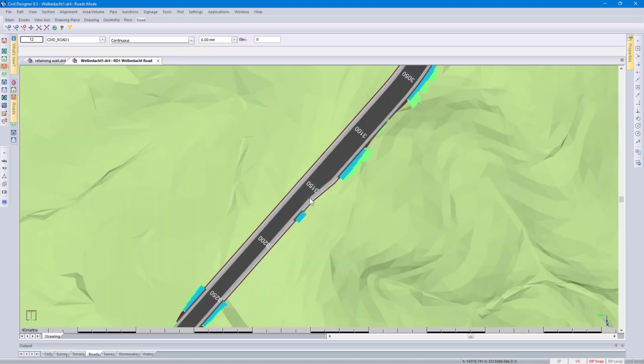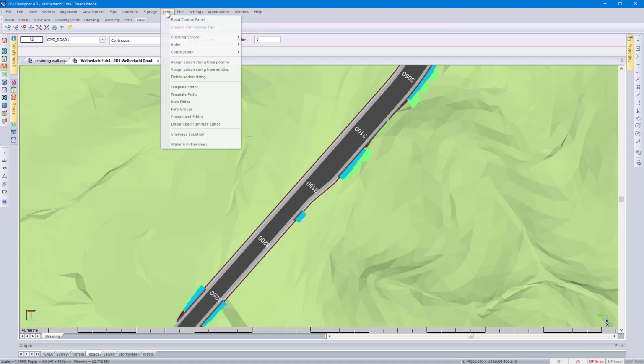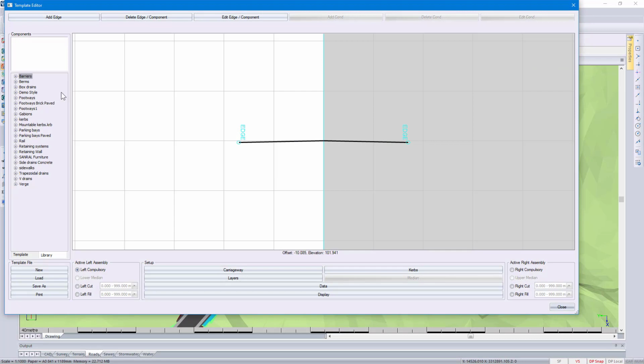First off, where would you find components? If you go to your roads mode and you select Tools, Template Editor, you'll see on the left-hand side, we've got a whole library of components that are built in by default. You can either use those components or you can create your own components, depending on your design requirements. As you select the component on the left-hand side, you can see what your preview looks like.